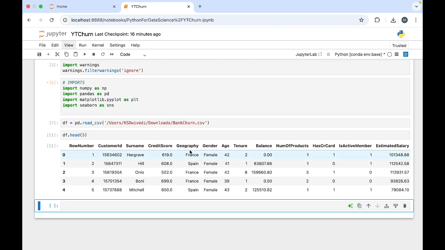Then geography means location, where this bank is present. This person's bank is present in France. Their gender is female. Then age, which is also seen over here. Then tenure means years, for how many years they have been using that bank's services. We can see that from here. Then balance, the bank balance is also seen over here.